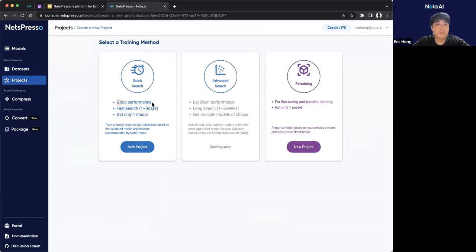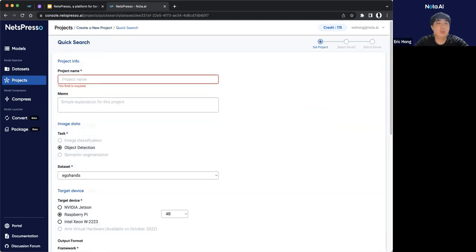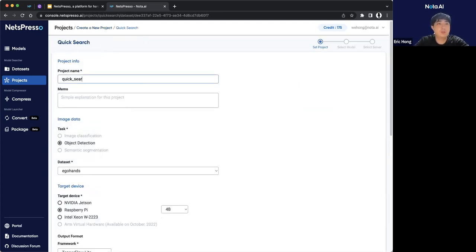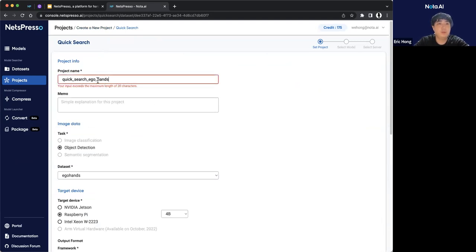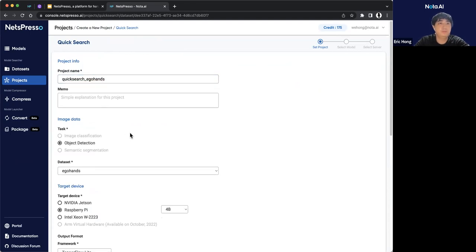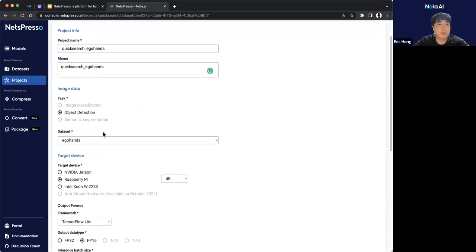And there are advanced search and quick search, but the advanced part is coming soon, to be announced later. And now we are going to use quick search. Quick search, ego hands. So object detection task and data set, select the data set.